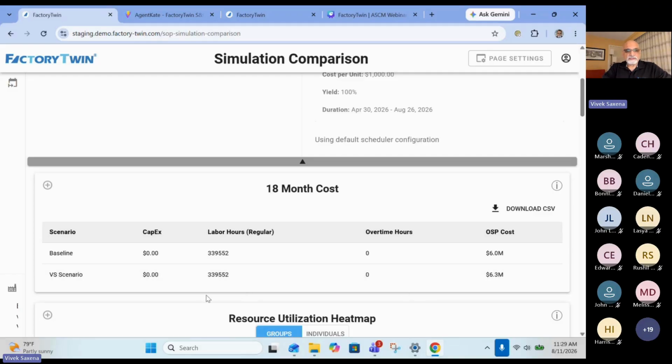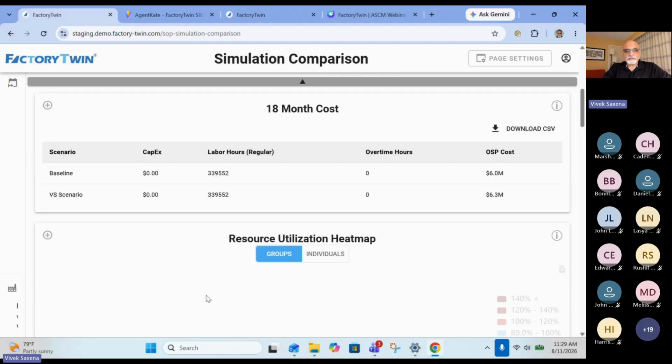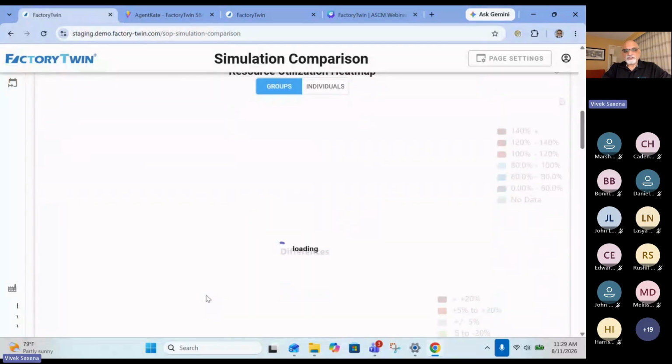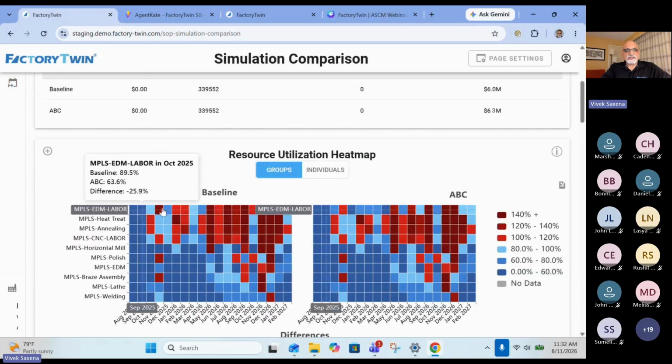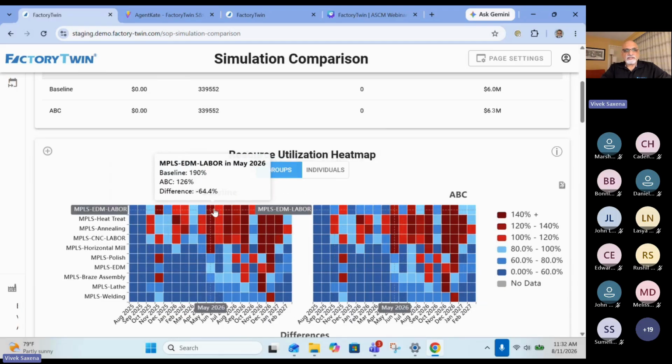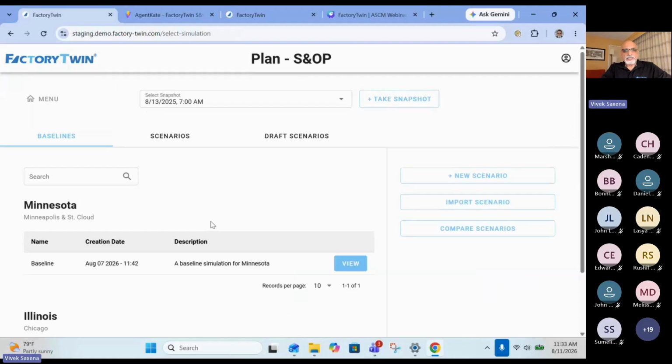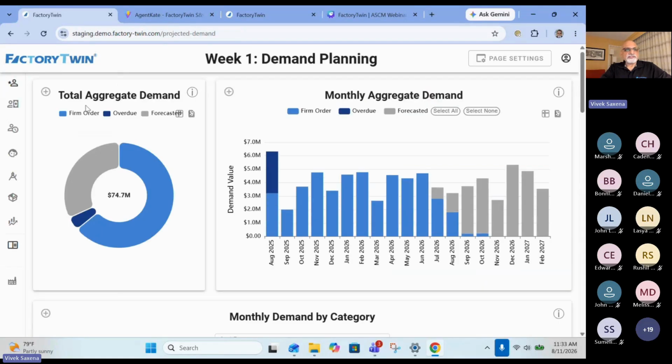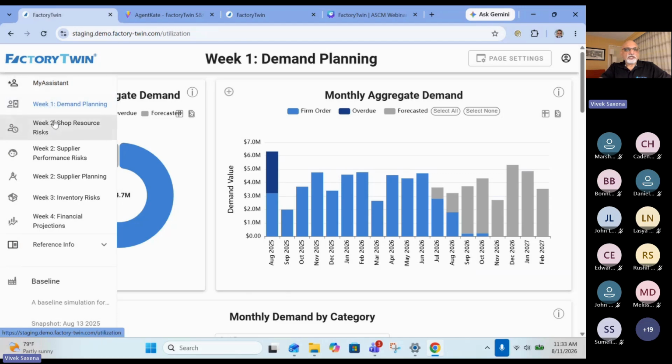So let's see if we achieved the reduction in the problem with bottleneck. So you can see baseline to this, all these bottlenecks in the early part have disappeared. And the value of the bottleneck, which used to be 190% and 189%, has gone down tremendously. So this is how you can run various scenarios. Very easy to run.